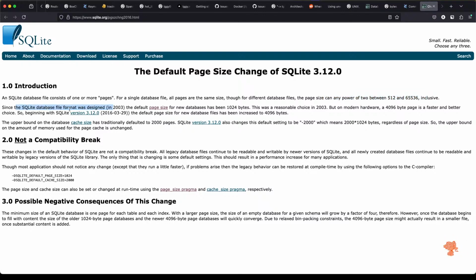Since the SQLite database file was designed in 2003, the default page size for new databases has been 1024. On modern hardware, a 4K byte page size is a faster and better choice. So with 12, it's 4096. Nope, it's all good. Good check, though.